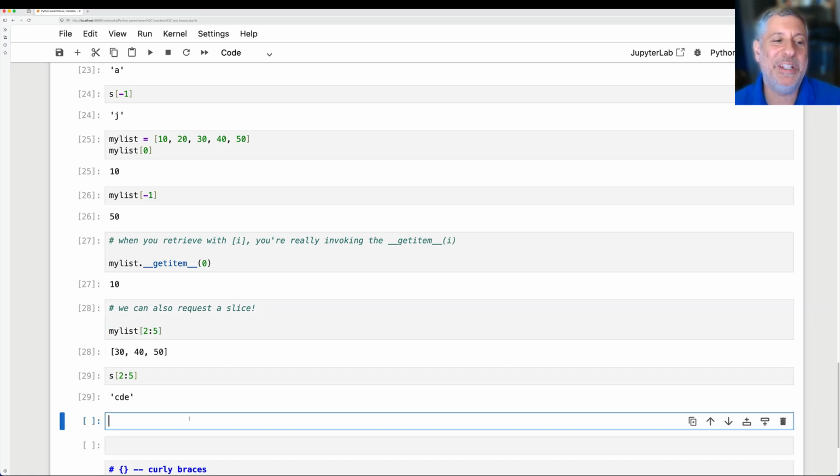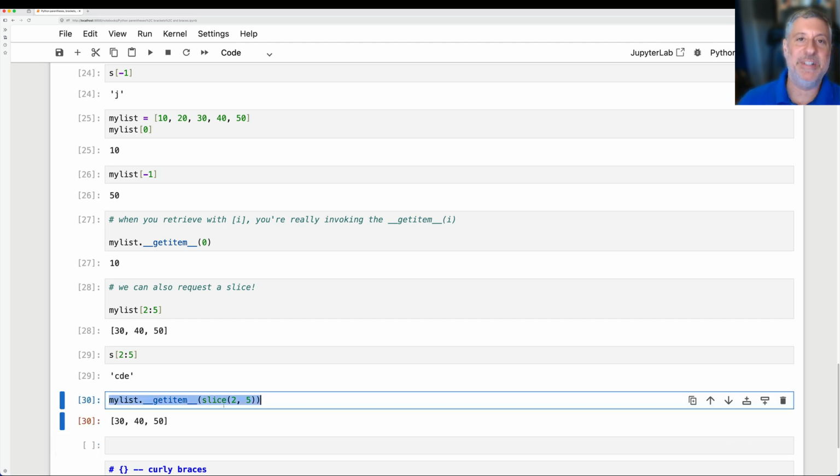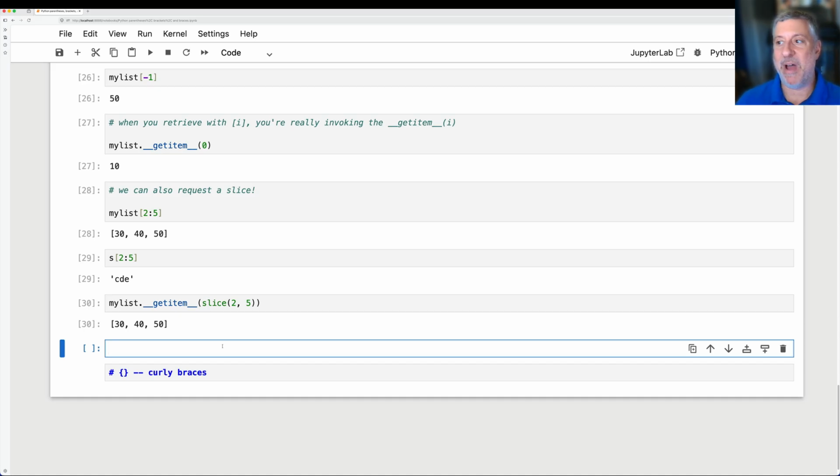And indeed, if you really, really want, you can even say my_list.__getitem__(slice(2, 5)). And if you thought you were going to lose friends from the syntax I showed you before with getitem, this is guaranteed to lose you friends and colleagues at work. So definitely don't do it, but that's what's happening behind the scenes.